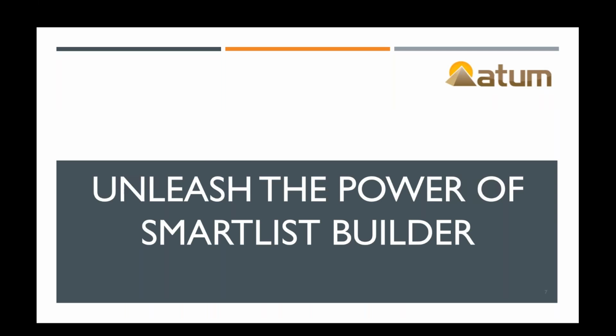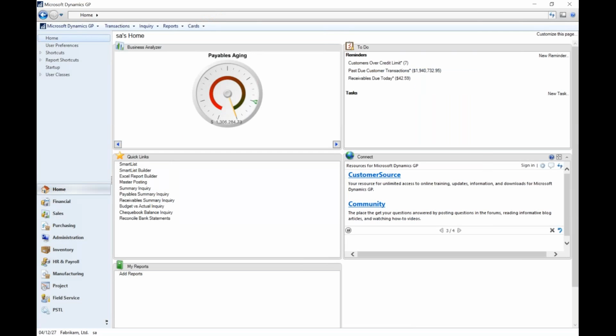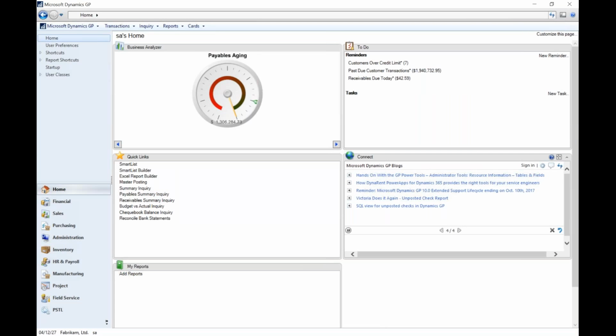So with that, I'm going to get out of PowerPoint, and we're going to go to Dynamics GP. So this is my GP 2018 demo instance. This is where we're going to be working the majority today. We also have Excel, as I mentioned. But before we get started, I think it's important everybody understands the thought process that I recommend you go through when you want to start creating a SmartList.